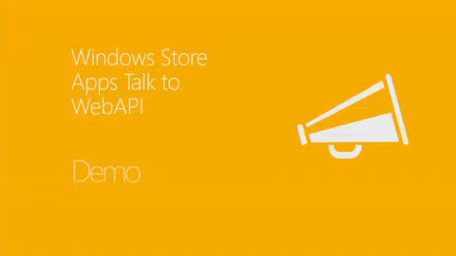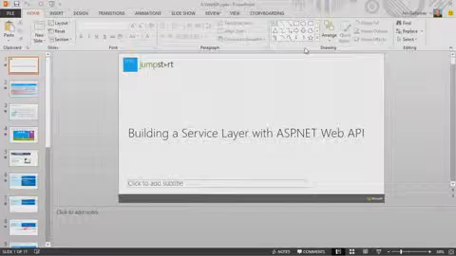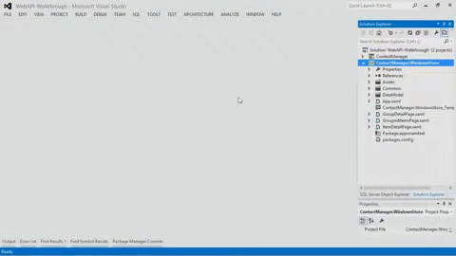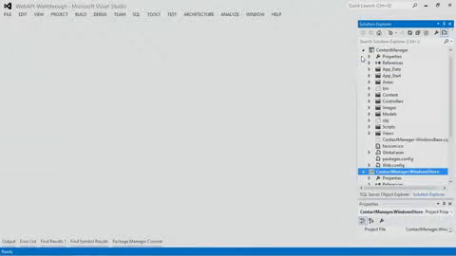So I want to jump over to another example, taking this a step further, and look at a Windows Store application. We're going to return data and display it in a Windows Store app. So here I have a contact manager.